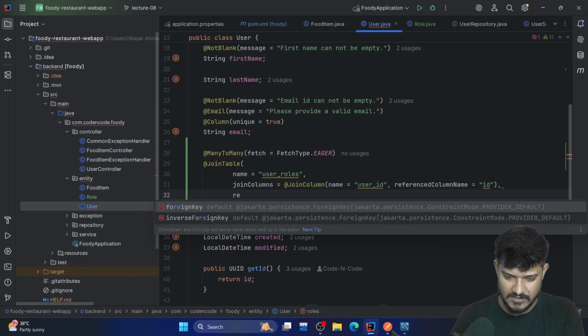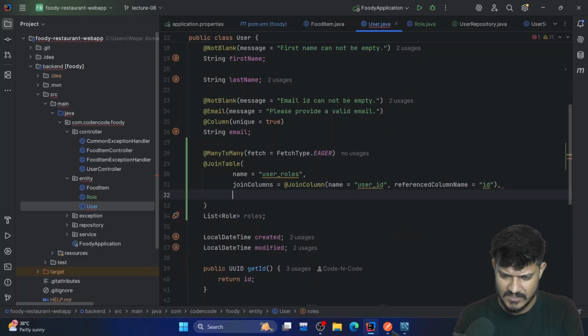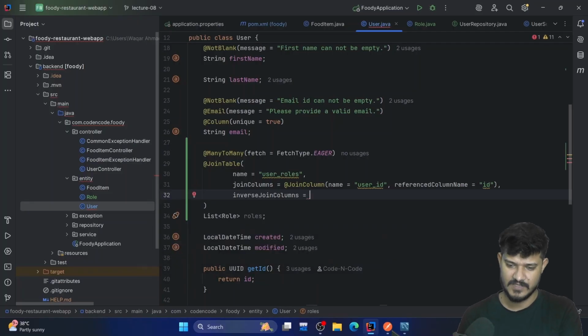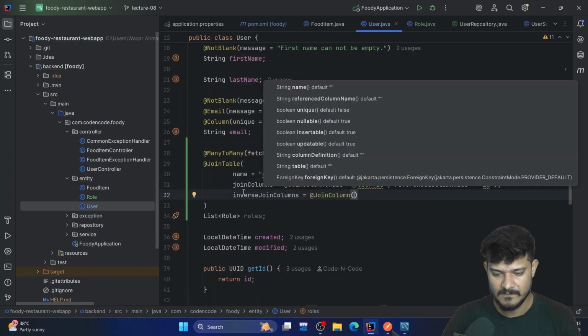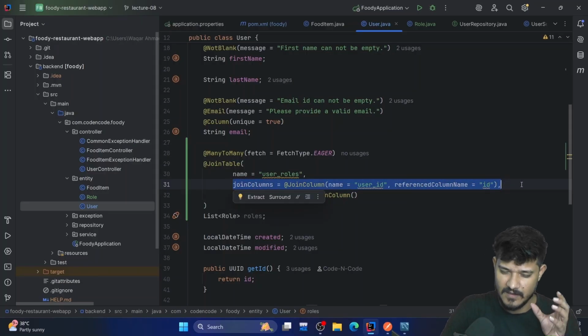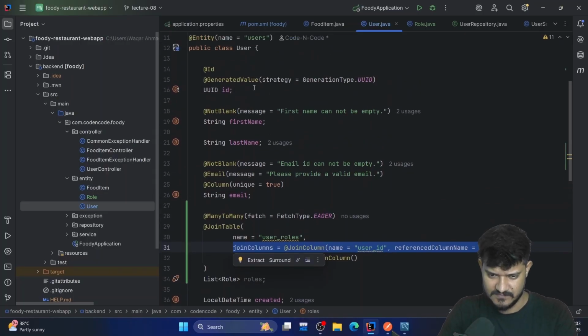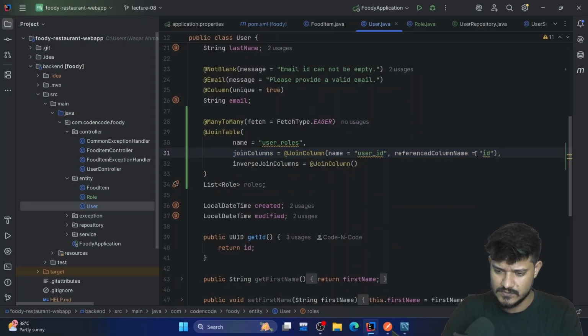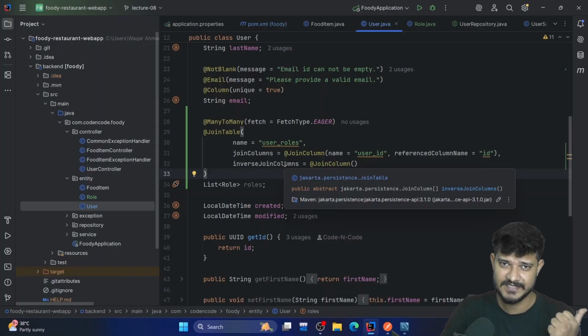And then we have the inverse join column. Now, what is this inverse join column? The join column is the column used in the reference table, and this is the ID of the owning table, the table which is defining the mapping. So this is the join column, and the inverse join column is the column details of the other table.